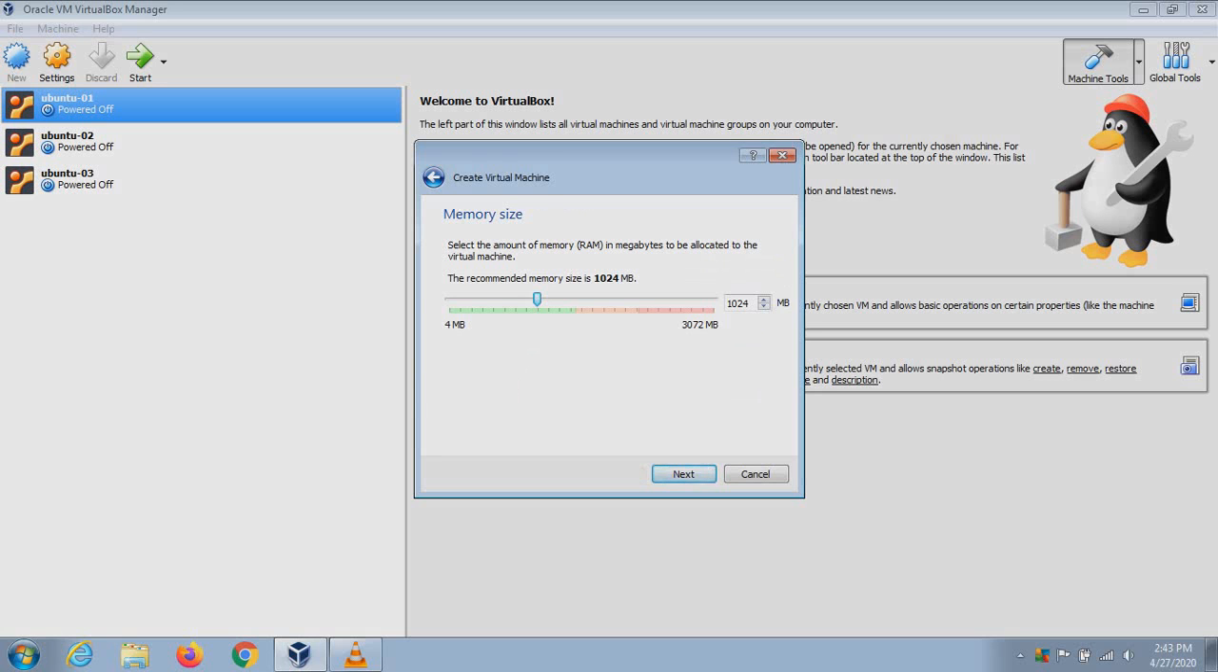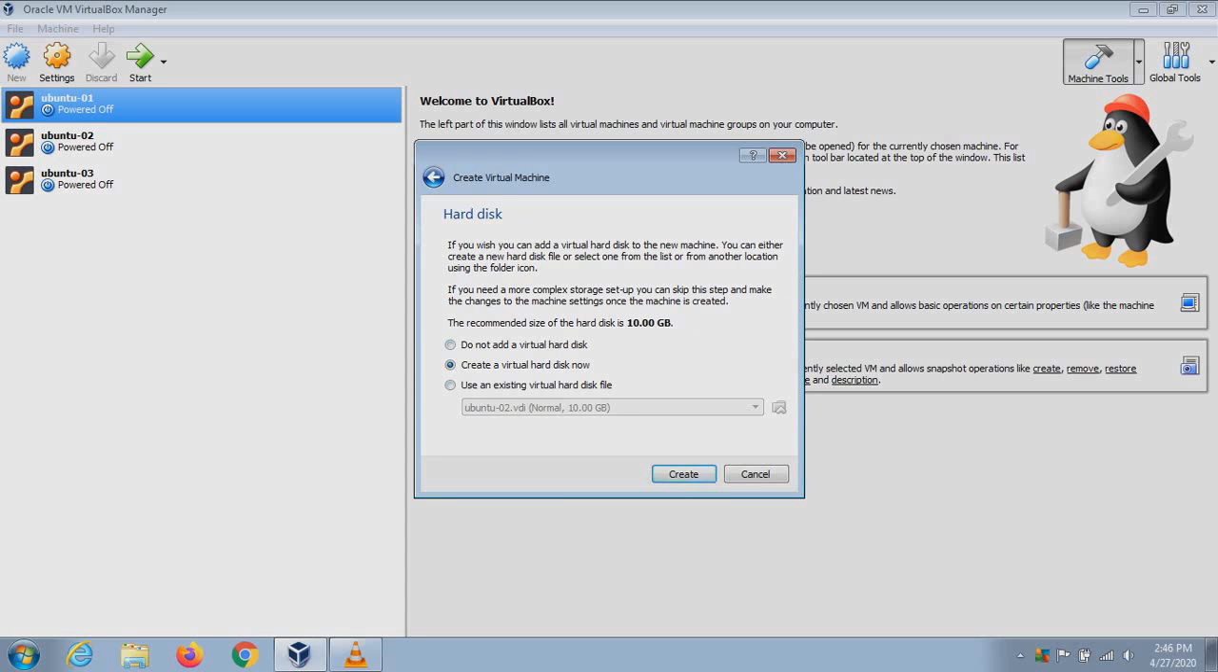Next is this RAM size, which is 1024 as default. If you remember, before cloning, I changed this to 512 from the settings. For now, I'll leave this as 1024 because my other machines which I created are down and I have enough RAM space. But if you want, of course, you can decrease it or increase it according to your need and change the RAM size. For now, I'll leave it as 1024 and hit next.